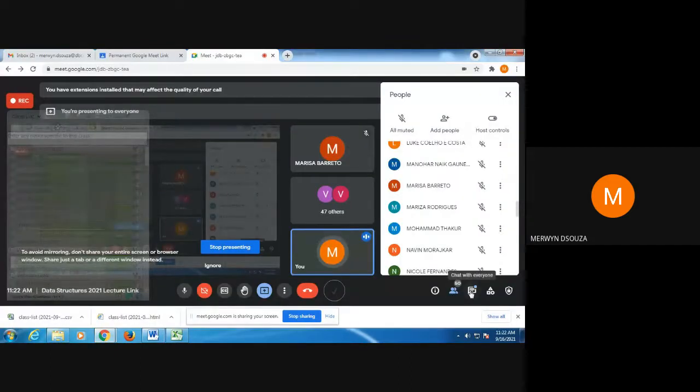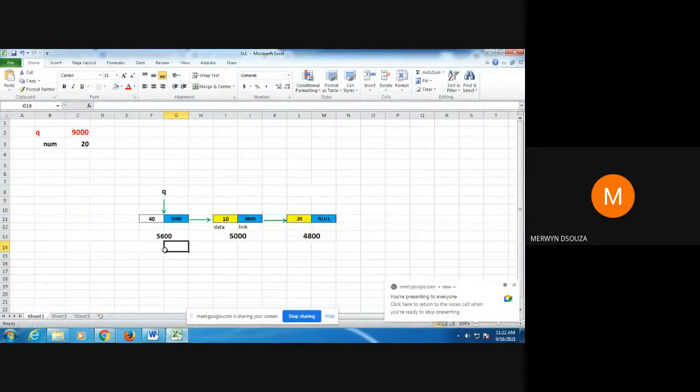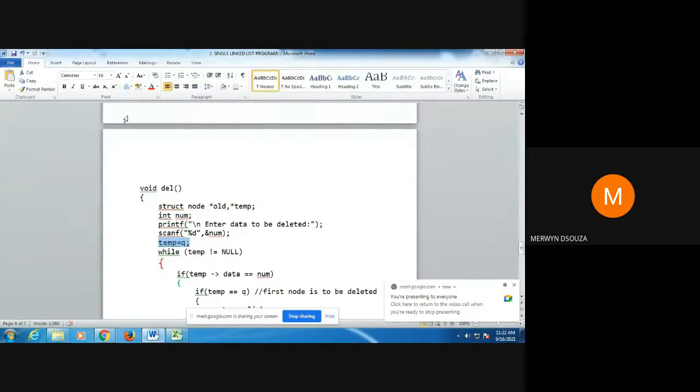Can you type in the chat box quickly? We are running out of time. In the next lecture we'll start. Temp equal to q means what will happen in your diagram? Can you tell me? What happens in your diagram now? In this present diagram, what will this programming line do for you in your diagram?